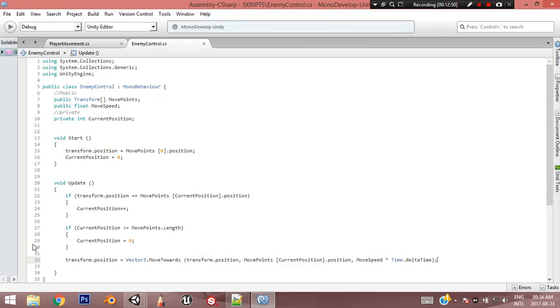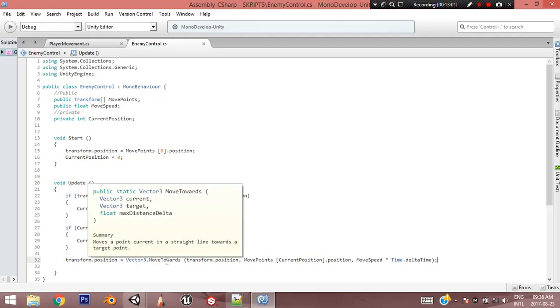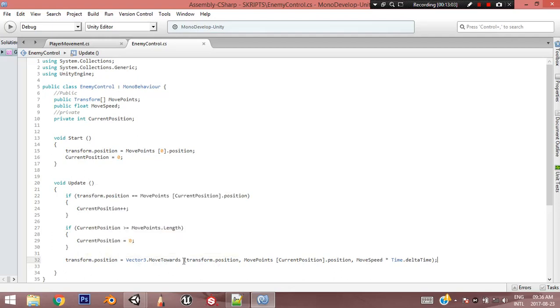So what I actually did here is pretty easy. We're taking our enemy's current position and moving it with Vector3.MoveTowards. Then we're getting our own position, and then the position we have to move to, and then we put in the speed that we have to move towards that position.